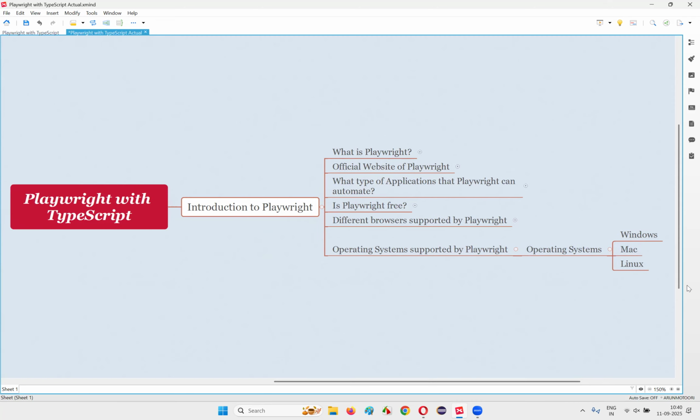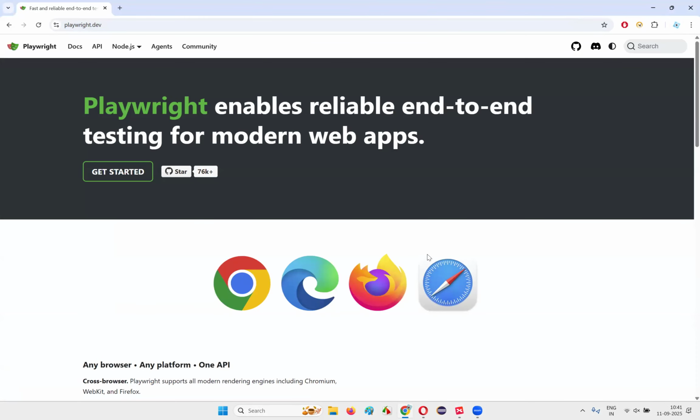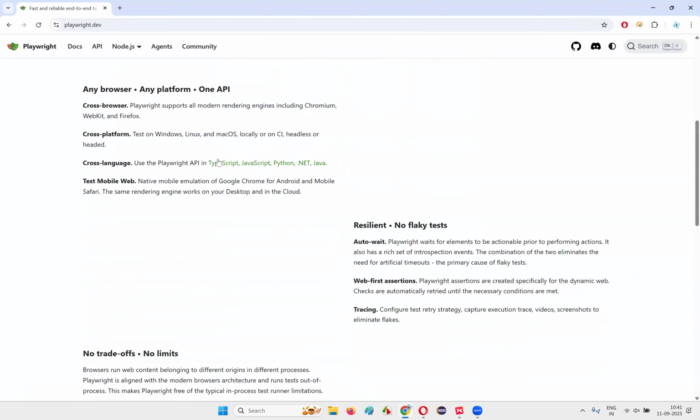So hope guys you got an idea of the list of operating systems which are supported by Playwright test automation tool. And if you want to again confirm whether these OS are really supported by Playwright test automation tool, you can go to the official website of Playwright and confirm that. Okay, open the browser and simply type playwright.dev and then scroll down here.